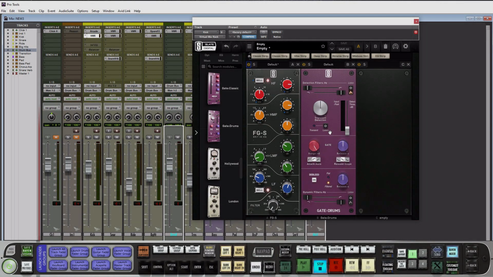All right, so we've got the Gate Drums here. We're going to use this on the kick drum because I feel like maybe we can shorten up the ring of the kick drum a bit for this song. I think it would create just a little bit more space because there's obviously a lot of stuff going on with this chorus. So I think it'll help a bit.